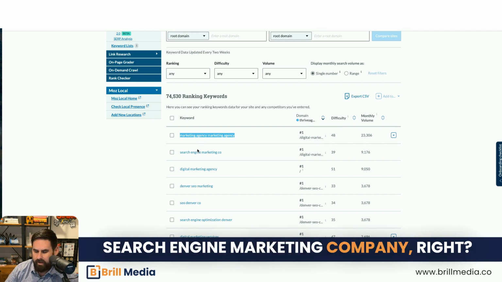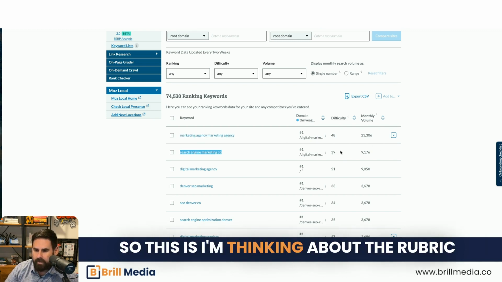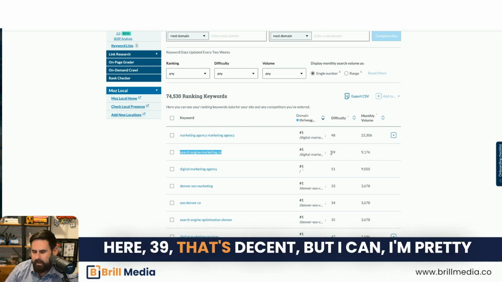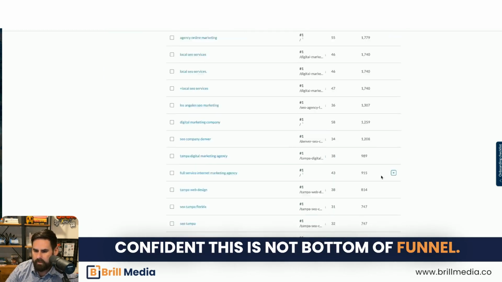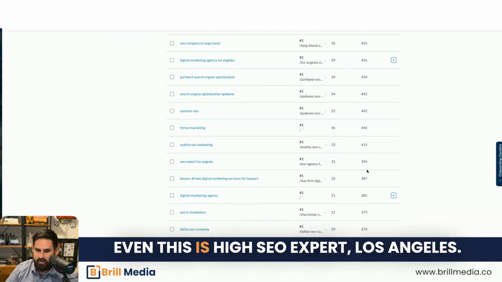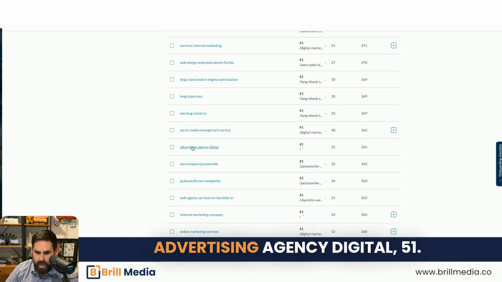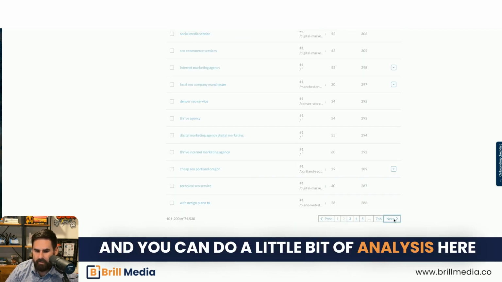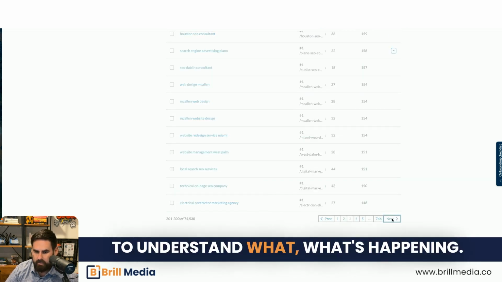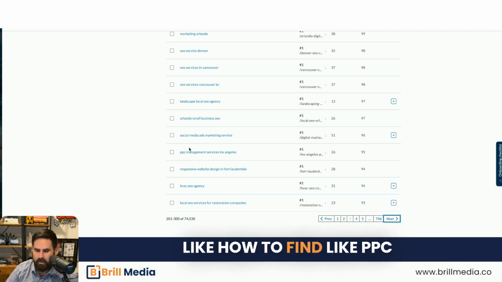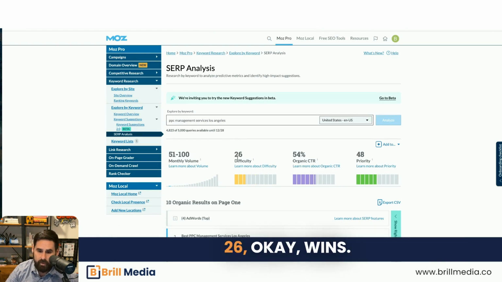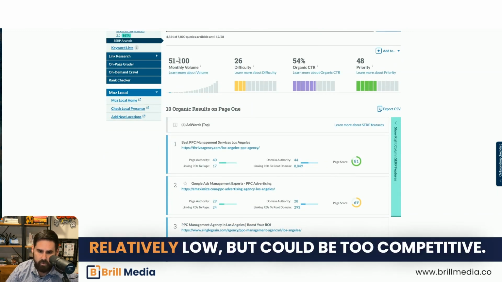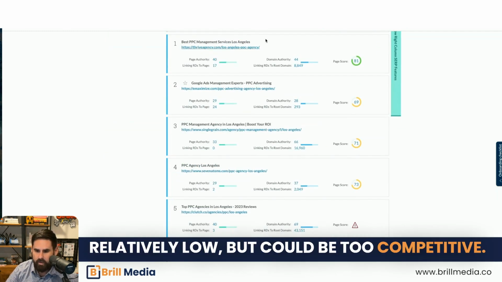Search engine marketing company, right? So I'm thinking about the rubric here, 39. That's decent, but I'm pretty confident this is not bottom of funnel. What is bottom of funnel? Even this is high. SEO expert Los Angeles. Advertising agency digital, 51. And you can do a little bit of analysis here to understand what's happening, like how to find PPC management services. Okay, that could be interesting to us. 26, okay, wins. Relatively low, but could be too competitive.